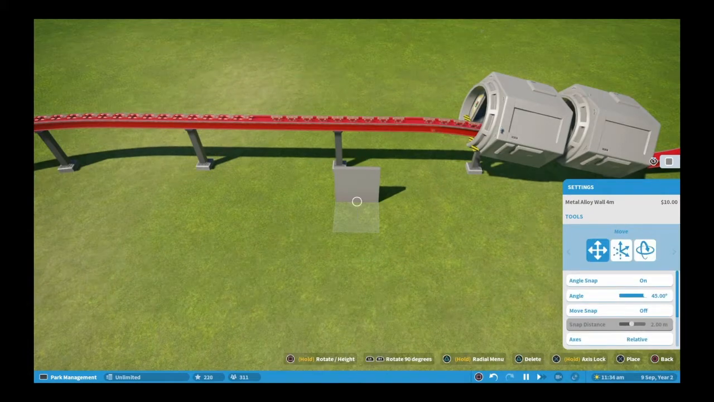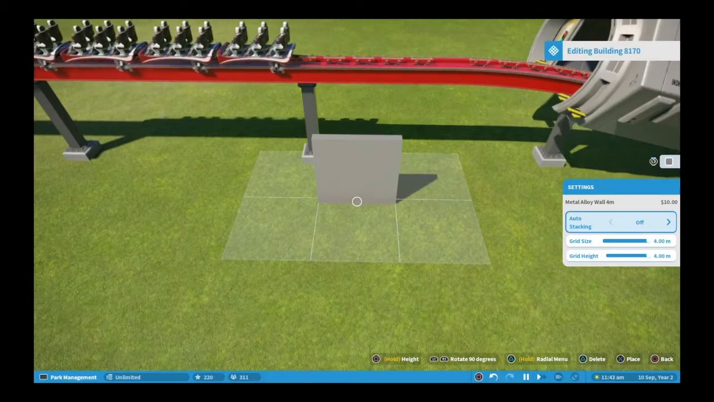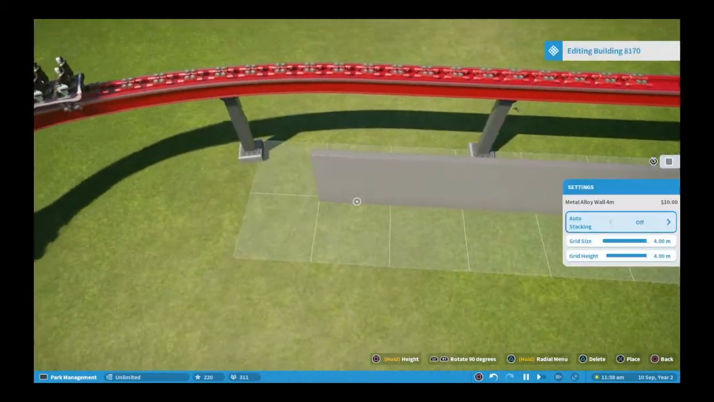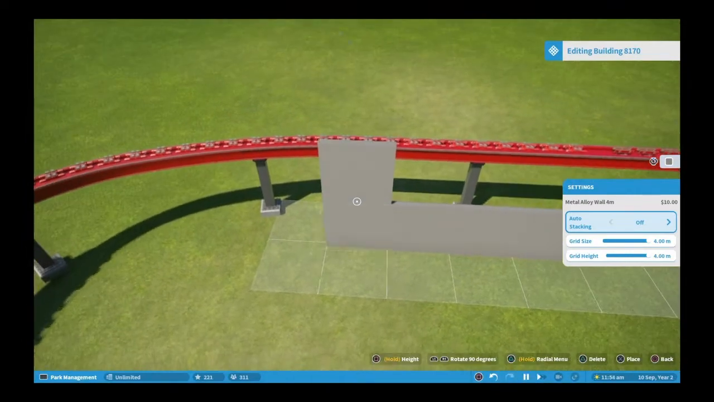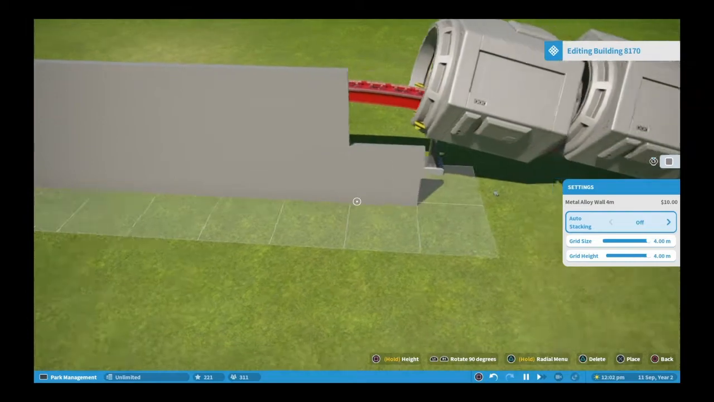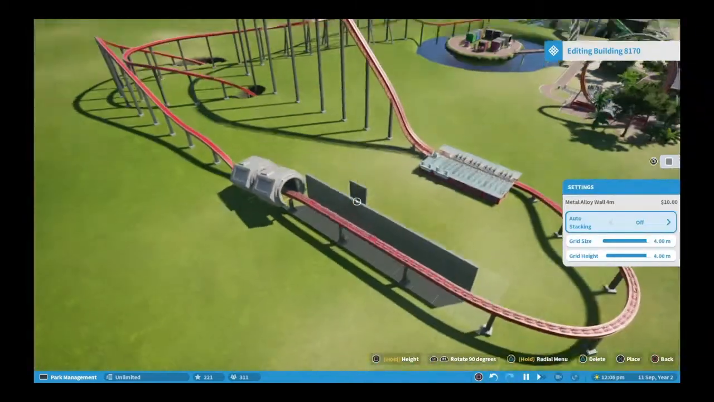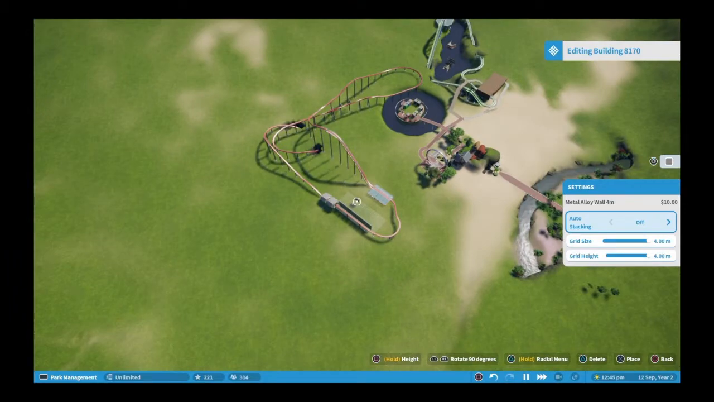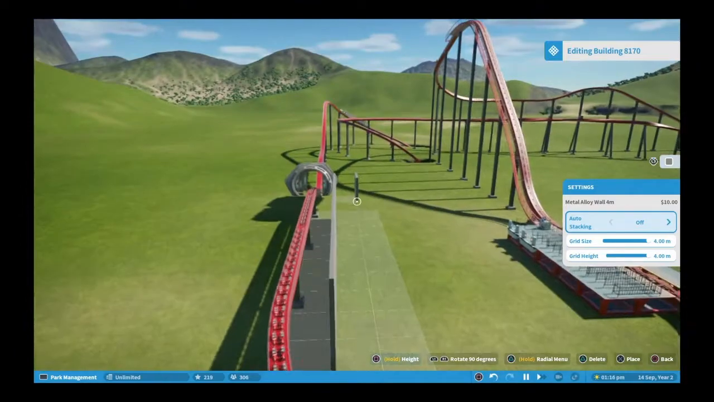So now I've just started putting all the walls down. It's going to be like a little box for it. I don't really know what, it's just like a room into a station. I did this last episode, but some of it got deleted, so I had to do this again, if that's what you're wondering.